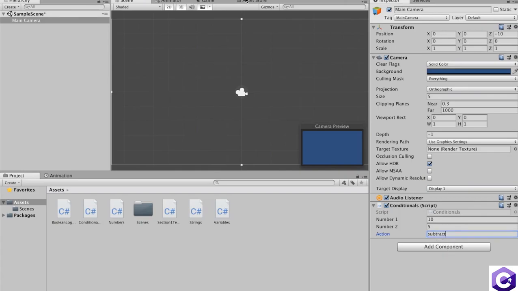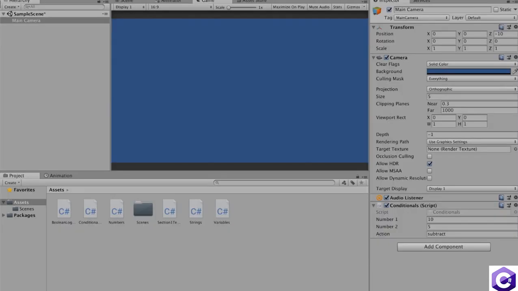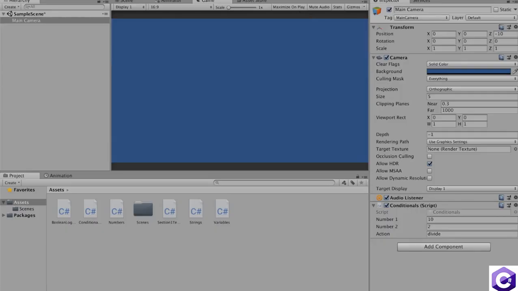Okay, so now let's change add to subtract and see what happens. So now instead of adding up the two numbers together, we are subtracting the two numbers, which gives us the result of 5. Let's now test out the division, so we will change up the numbers to 10 and 2. If we now press play, it will give us 5, which is the correct answer for 10 divided by 2.